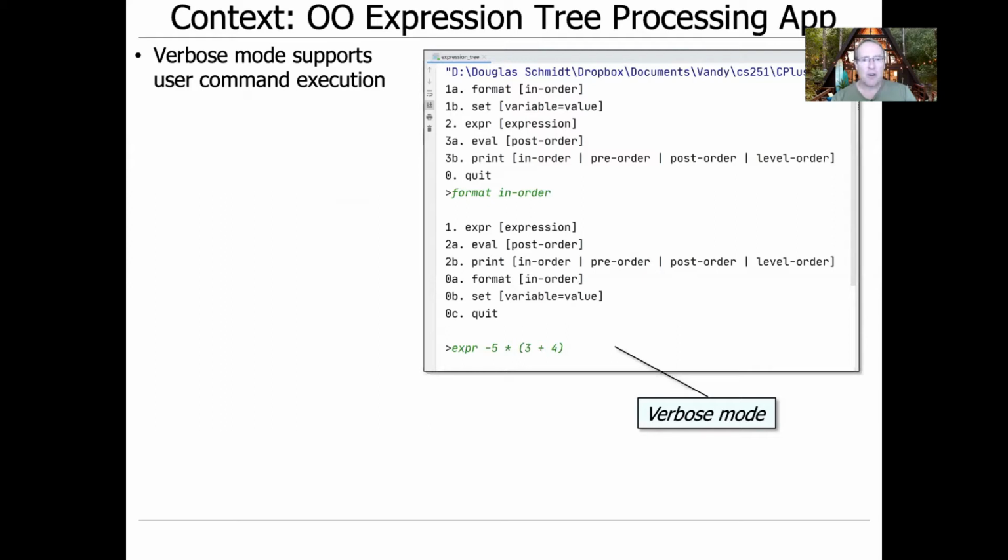Well, it turns out that there's a mode called verbose mode, and that supports execution of user commands. And what you do is you basically have kind of a command line interface, and you can type in or click in, if you're using the GUI version, the various commands that you want to give. So for example, here we can say, I want to have the input format be in order. And then it'll prompt you and say, what would you like to do next? Well, next thing we can do is give the expression that we want to process. So we can say, expr for expression, -5 × 3 + 4.